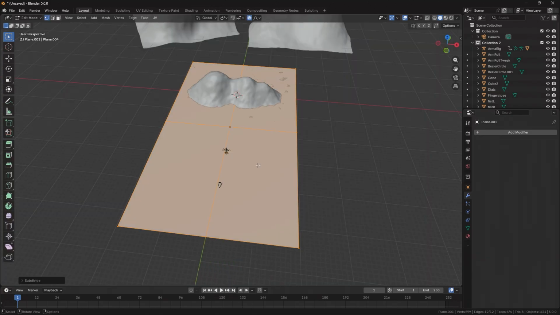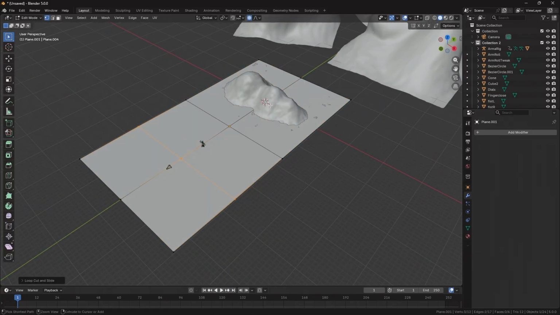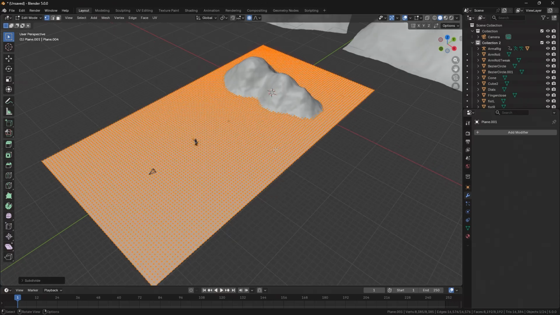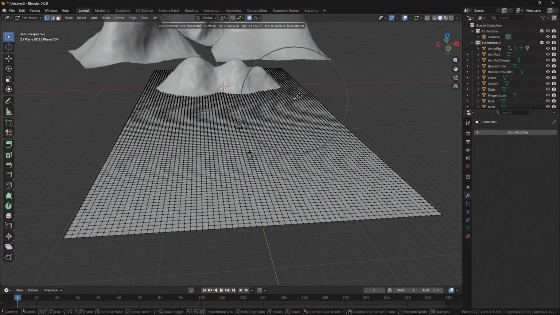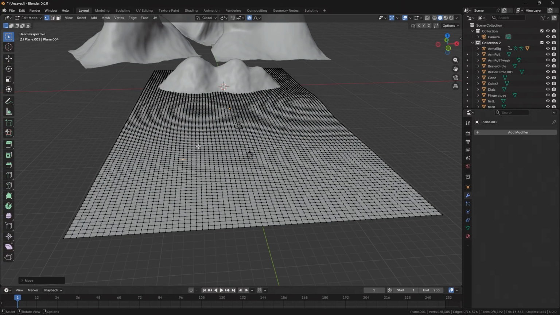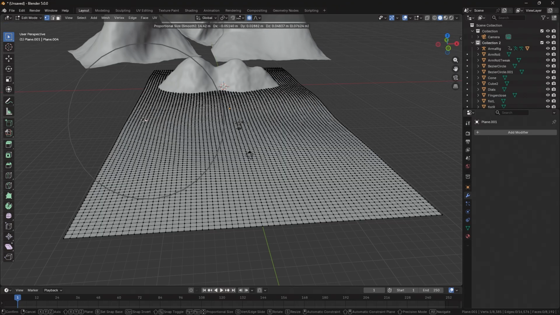Now for our ground plane, add a bunch of geometry. I ended up using loop cuts to have even geometry, but I subdivided it a bunch. Now the same technique we used before with proportional editing to change up the shape a little bit to make it just a little bit more dynamic and not just have a flat ground.